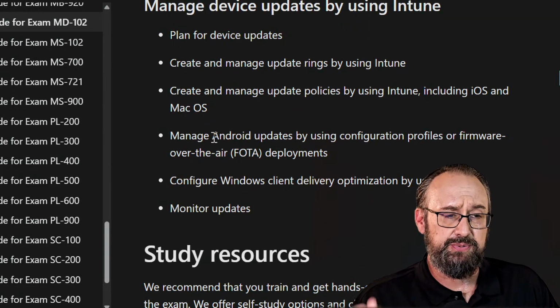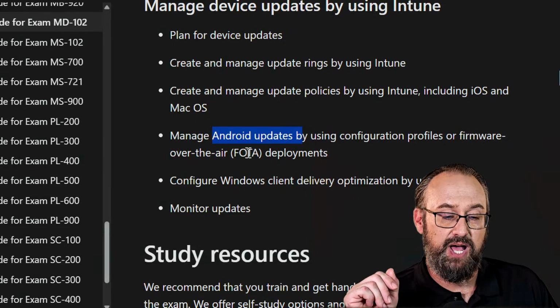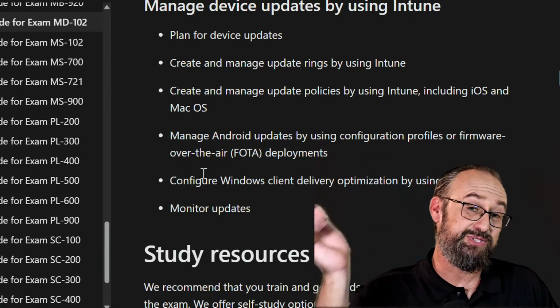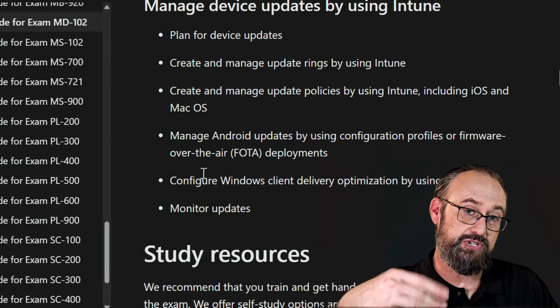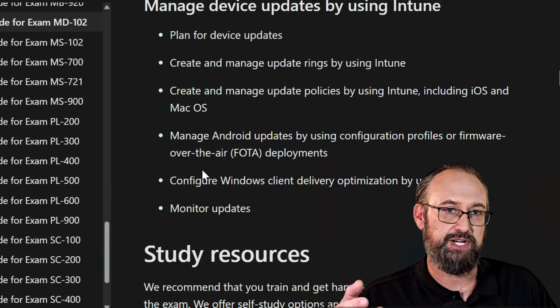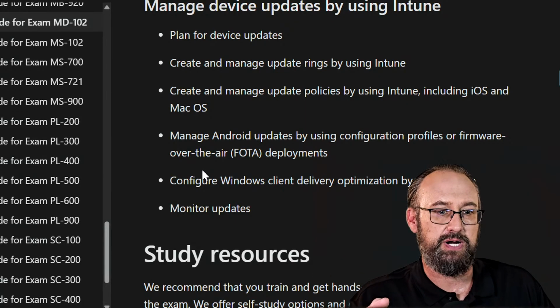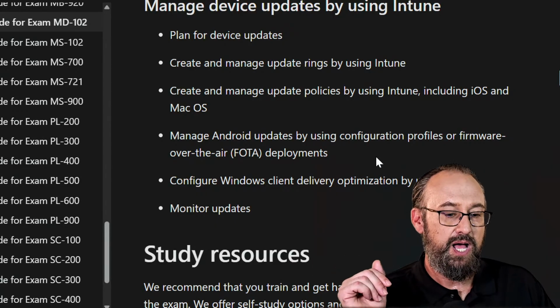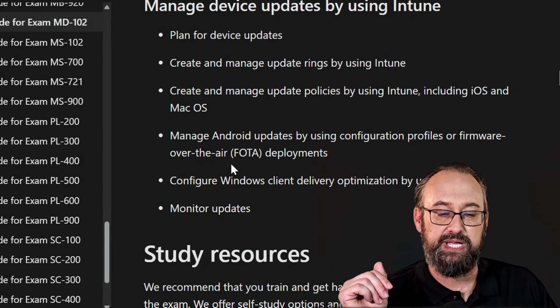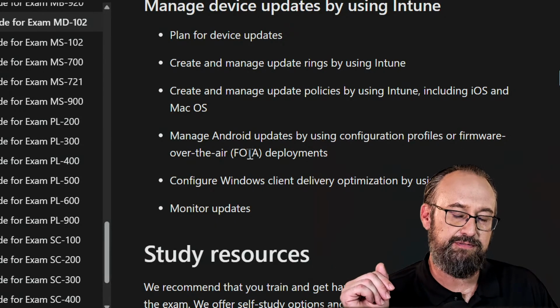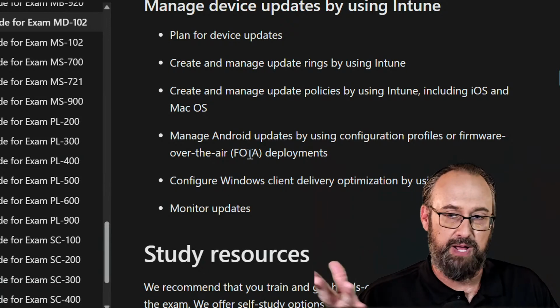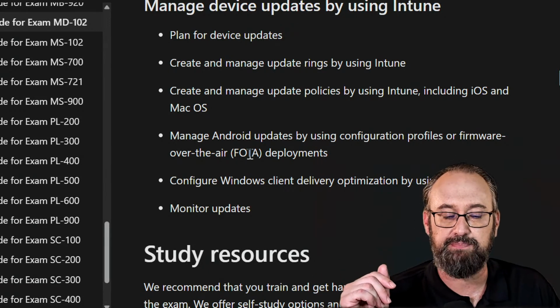Then we also have to do this for Android devices, and there's a couple different options here, whether we're using configuration profiles. That loops us back to, yes, you're doing updates, but you're using configuration profiles to do it, something that we've already talked about, so keep that in mind. Or through OTA by itself, the over-the-air firmware-based updates.